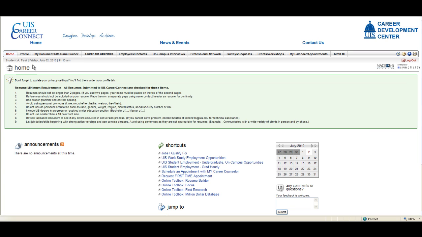When you log into UIS Career Connect for the first time, you might notice that you need to enter your profile information before you can visit other areas of the site. Complete your profile information as completely as possible, as some of this information is used for job applications. Also, familiarize yourself with the My Documents and Resume Builder section of UIS Career Connect. Each student who wishes to apply for on-campus student jobs must upload at least a resume to use for their online applications.